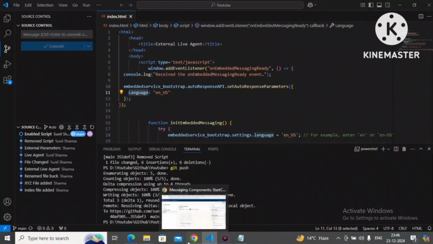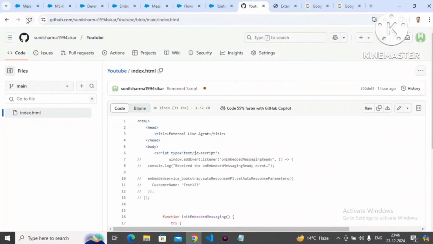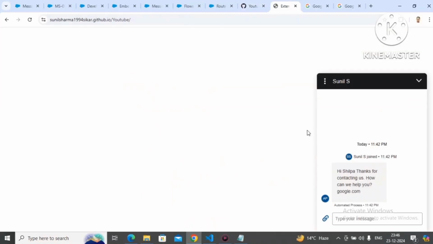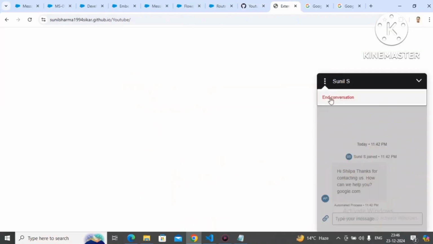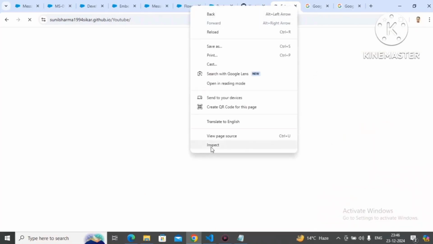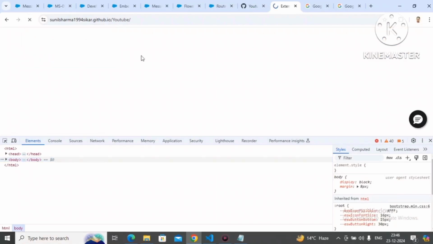Successfully deployed. So we will check the code. So this is our code. So we will see. Here you can see language en underscore us. In my case, I have hard coded, but if you are using external site, then you can dynamically pass the value. And hard refresh the chat so that it can take the latest code.